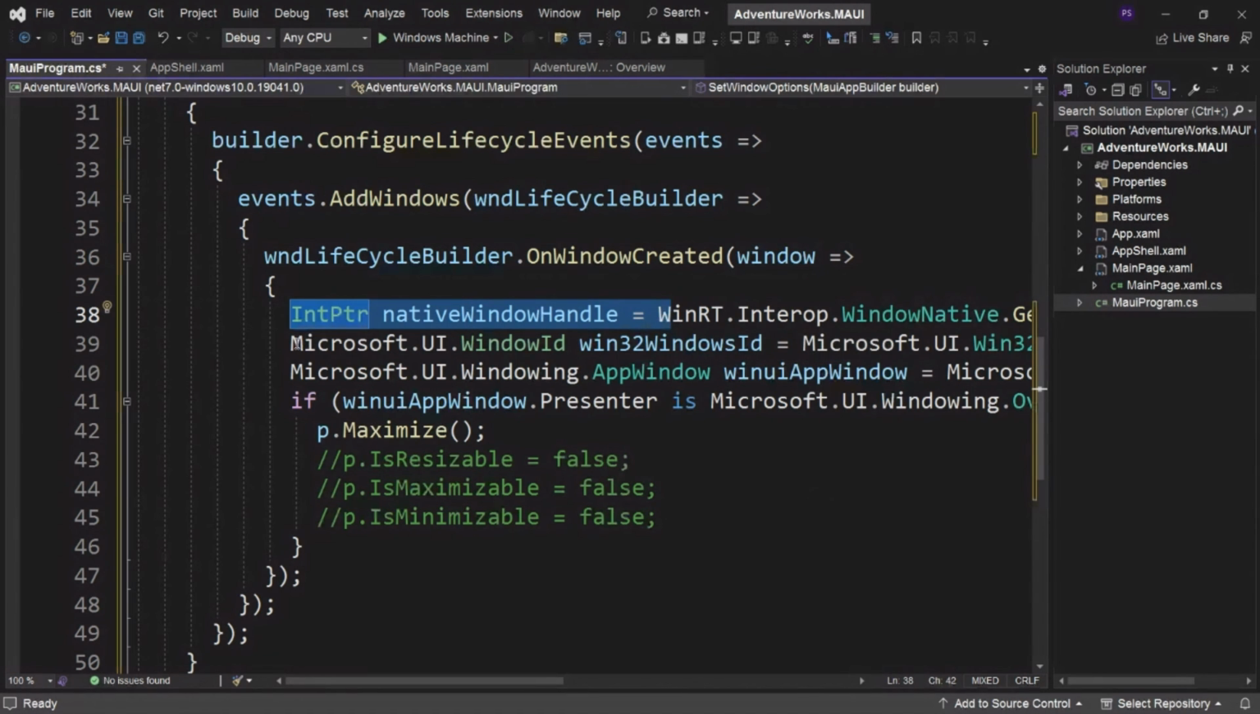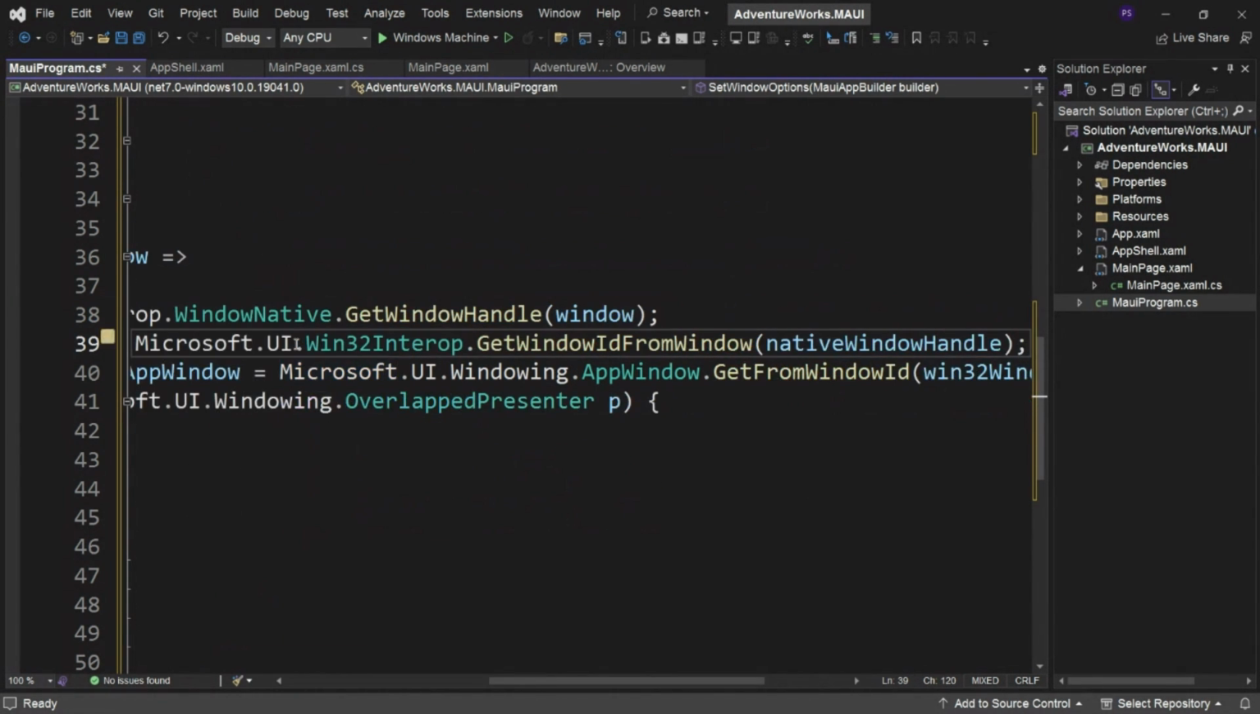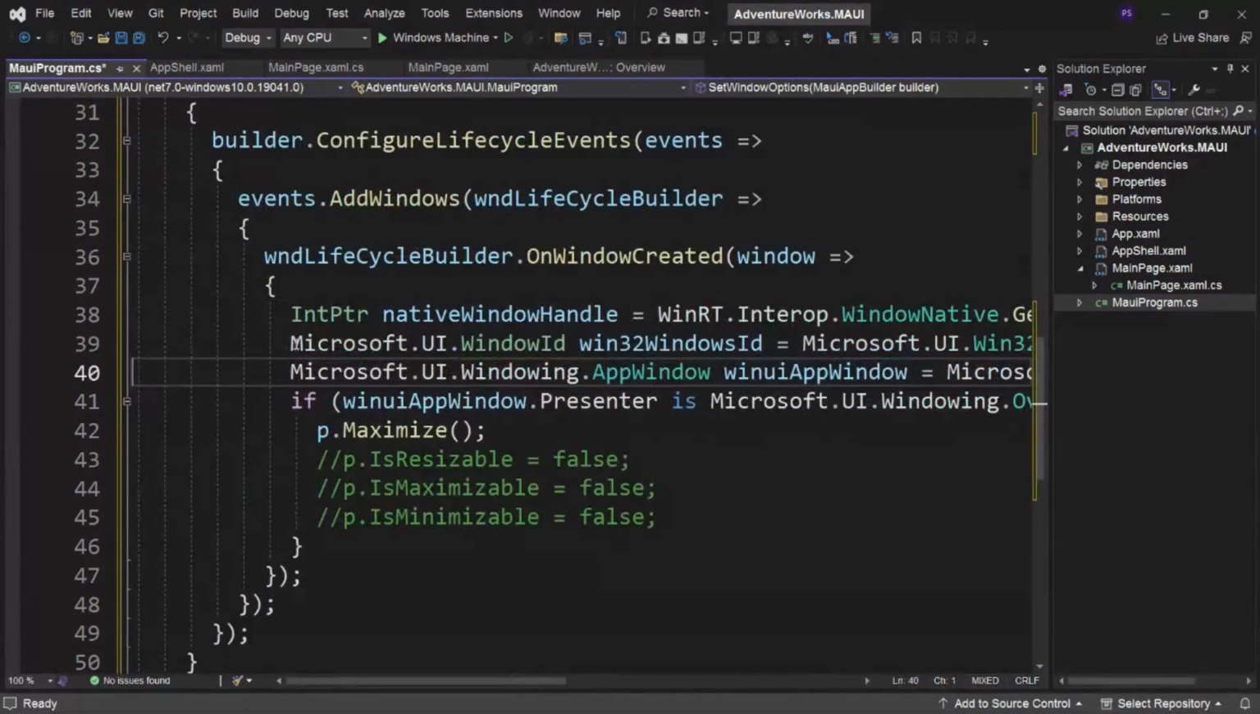So we're actually making, what is this? This is like Windows API calls here, aren't they? Right? So we're dealing with handles. All right. So then it's even a Win32 Windows ID. Look at that. Oh my gosh, we're going way back.